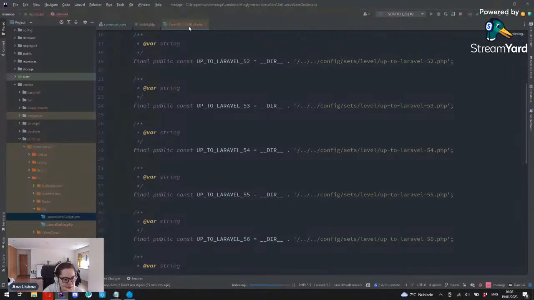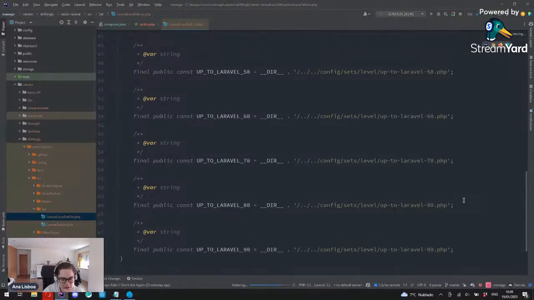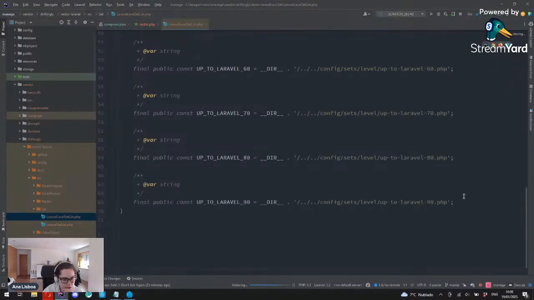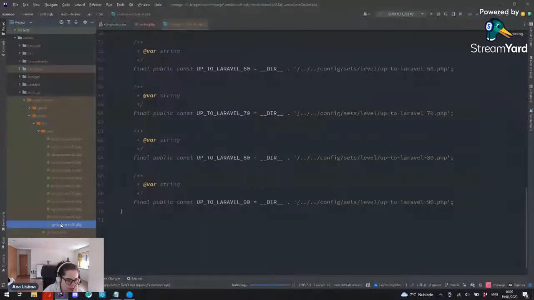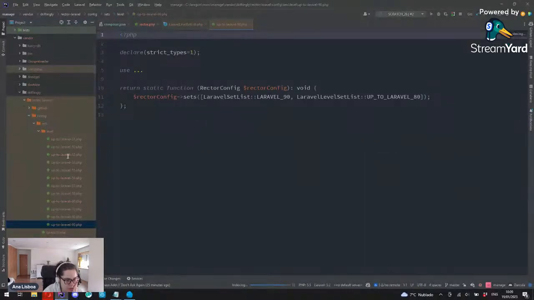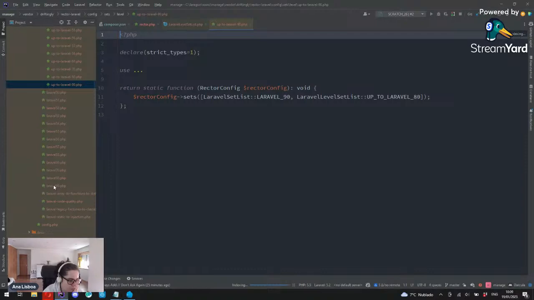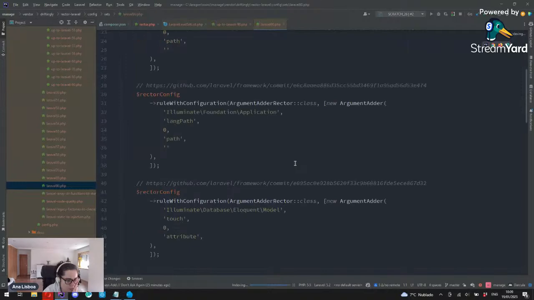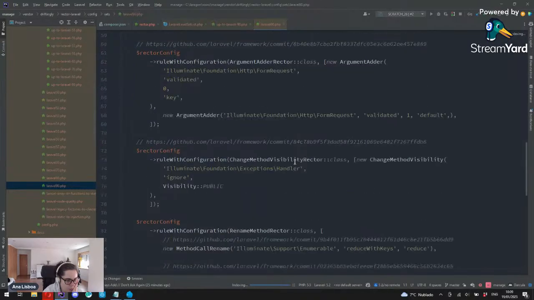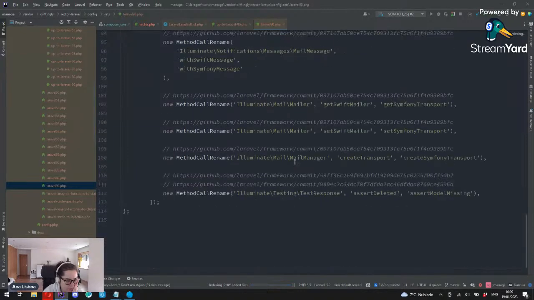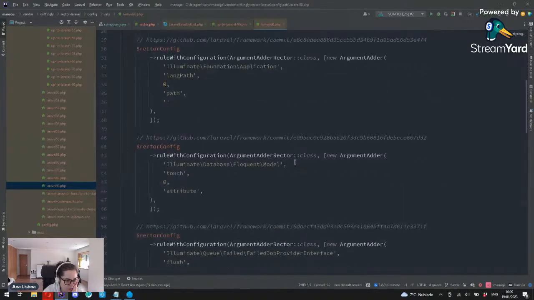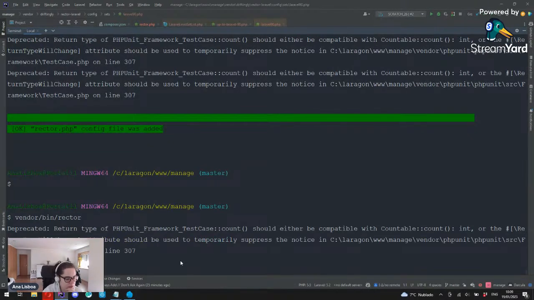So we have Laravel 90, so I guess that will bring us to Laravel 9.0. Let's see. Config sets level up to Laravel 90. What does this do? Oh, I think this will actually update our app to Laravel 9. Let's see.